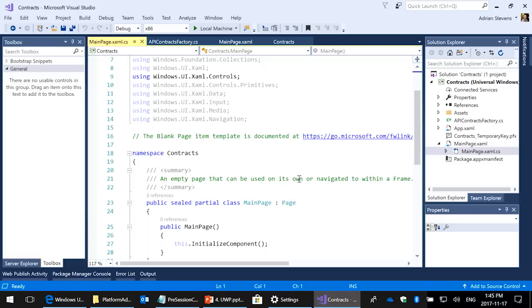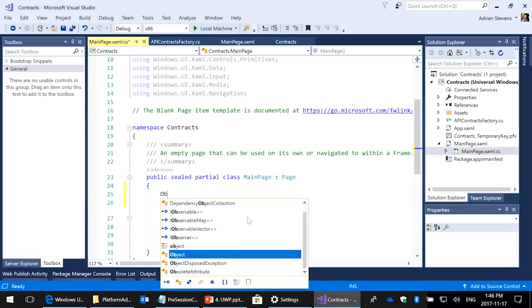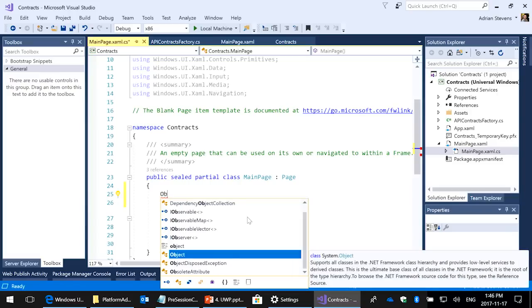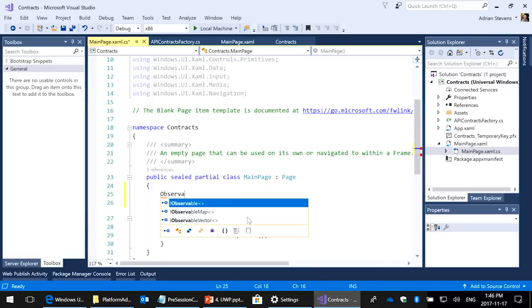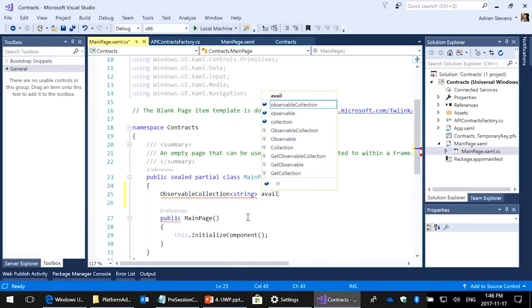Well, then it's going to have to be something that reports change notifications to the control that is representing visually that collection. Perfect. So in this case, I'm going to create an observable collection. What I want to do is create a collection that's going to display the list of available API contracts on the executing device. So observable collection. I'm just going to display strings. And we'll just call this the contracts.